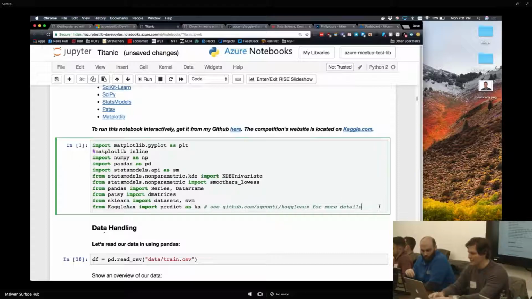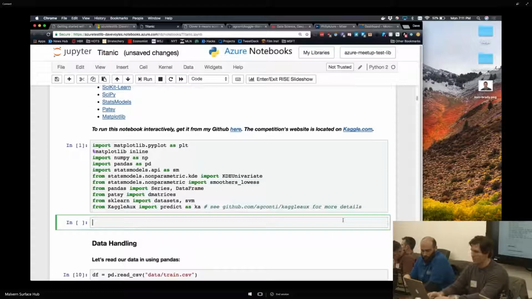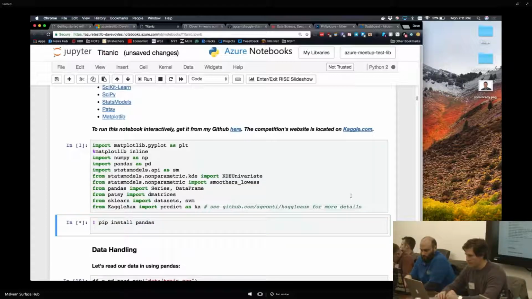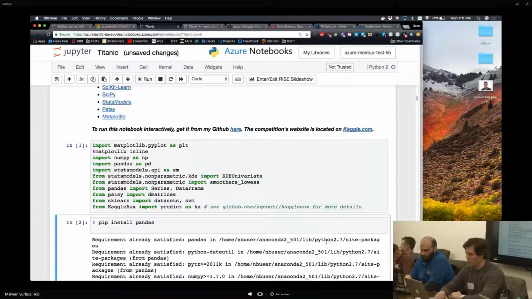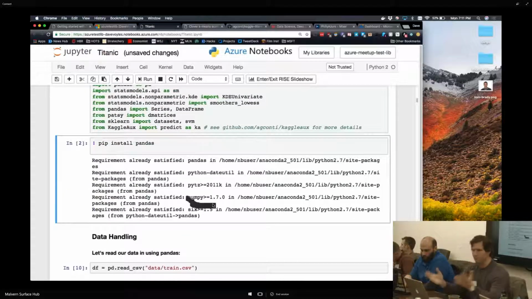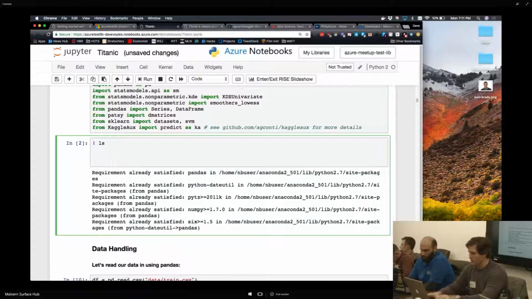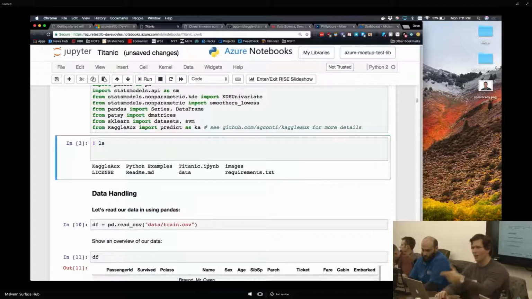If for whatever reason something isn't installed, I could go like this, bang, and I have access to the bash terminal inside of here. So I could say pip install, let's say pandas. Requirements already satisfied. Okay, it already has that framework. Good to go. I could do bam, ls, and it's going to show me all of the items I currently have in that directory as well. So everything you need inside your bash terminal, good to go right there.